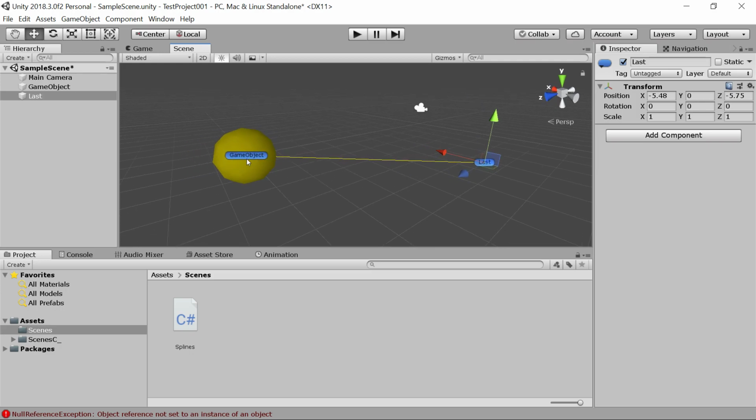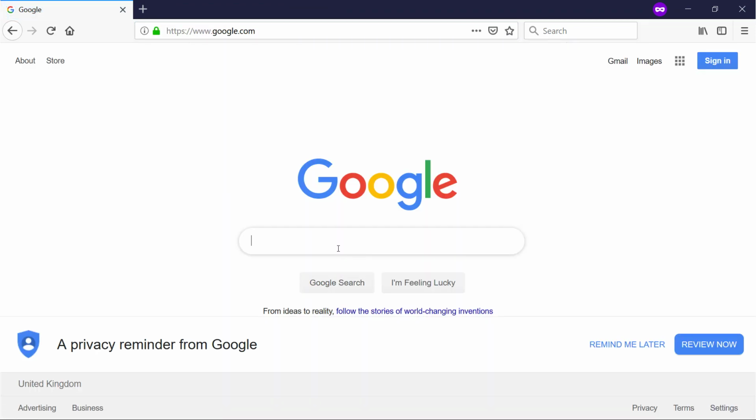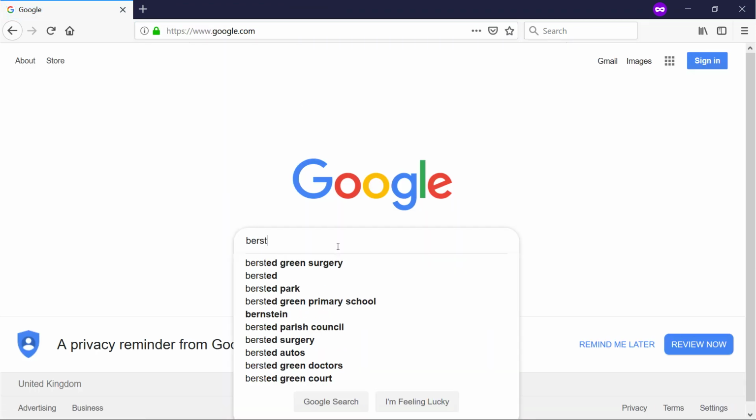So I now need to move this along this line from start to the end. And the way I'm going to do that is I am going to look up something on Google. I'm going to look up Bernstein polynomials.